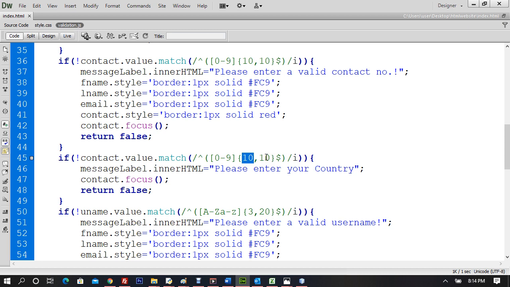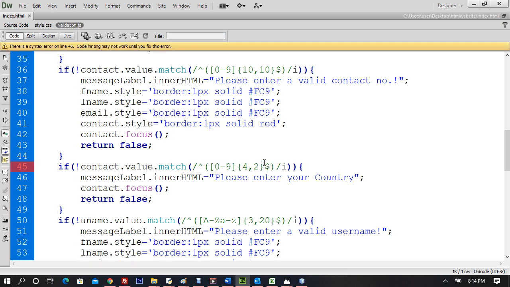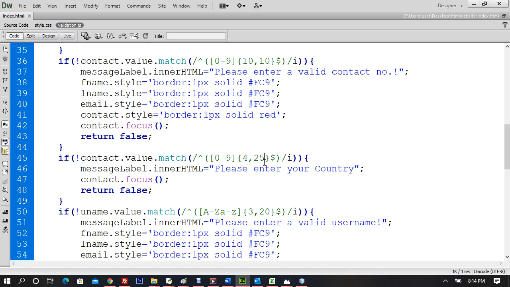You can keep it 4 to 20, right? You may have some big country names, and you may keep it 25, but you're going to accept only integers. Now how are you going to accept only integers? That is my question, right? How are you going to accept only integers?